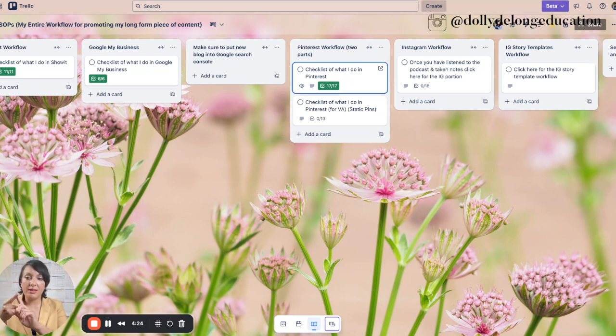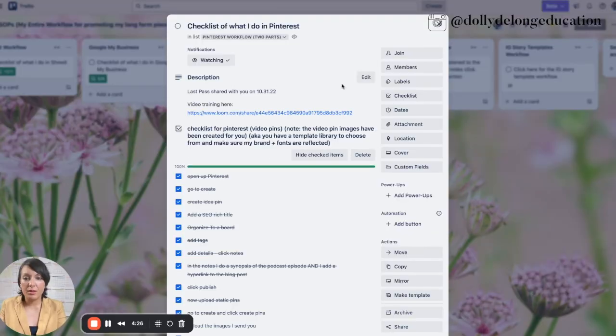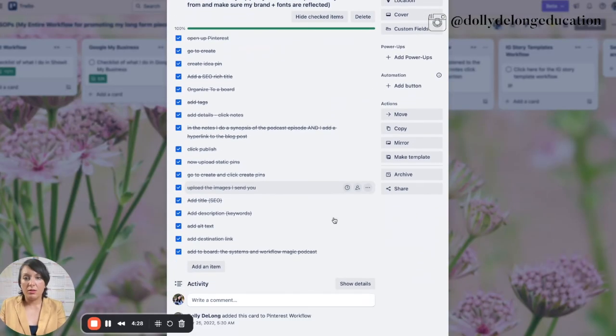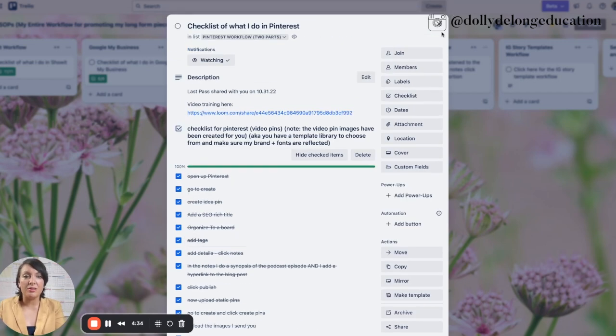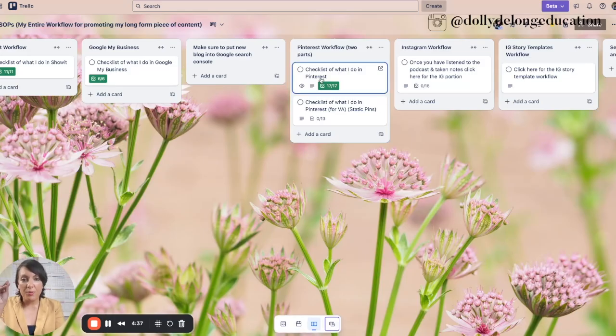Like this is, you create the template and then open up Pinterest, go to create idea pin, add SEO rich title. Like literally I have to write out step by step for myself to remember what I do to keep it the same every single week. All right.